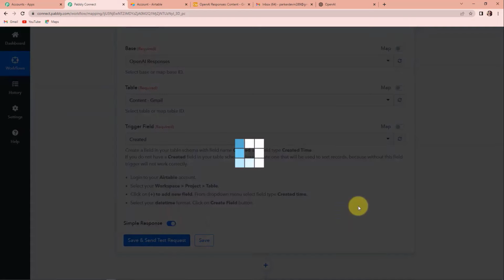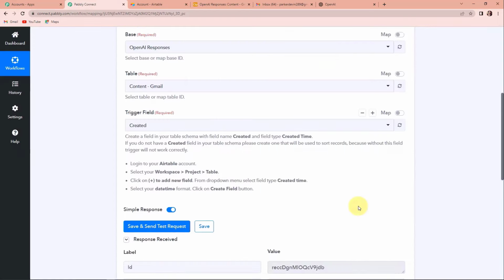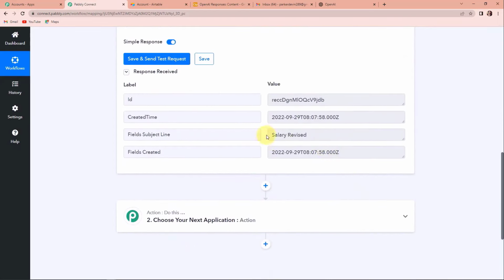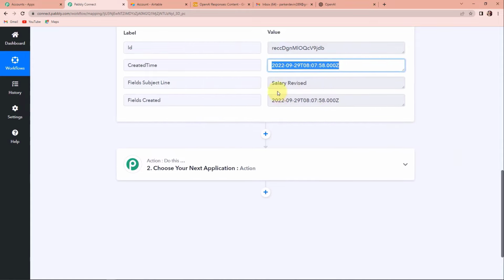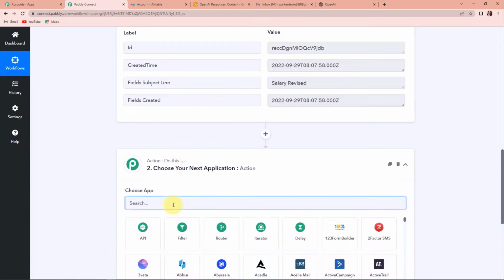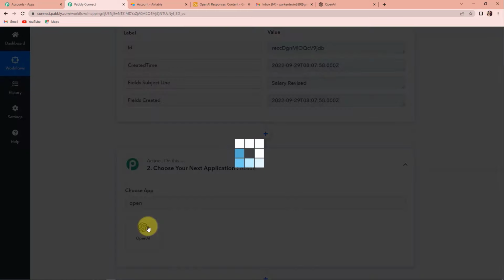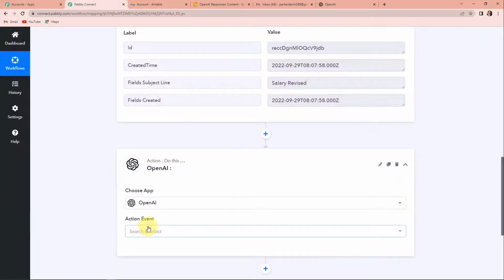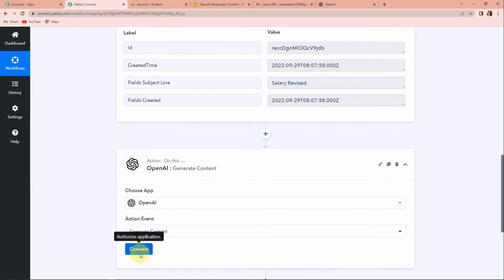Now let's click on save and send test request. See, as soon as we have done that, here we have received the last data that we have entered in the table. So this is salary revised, and here we have the created time. Now what do I want? That with this subject line, content should be generated for my email. So I'm going to choose my action application as OpenAI. This is an extremely interesting application. And now the action event would be to generate content.